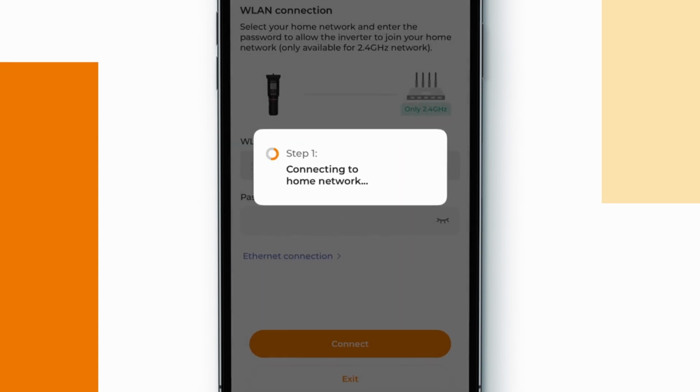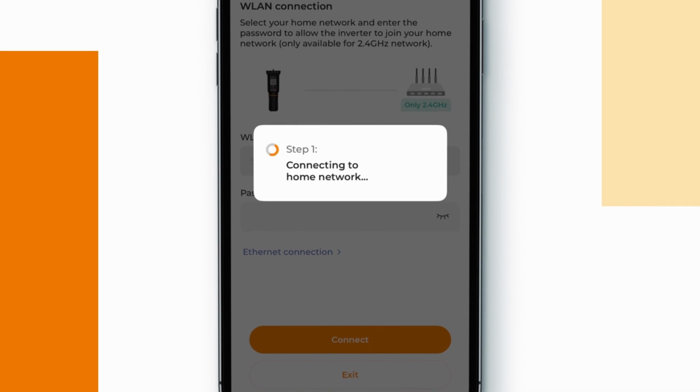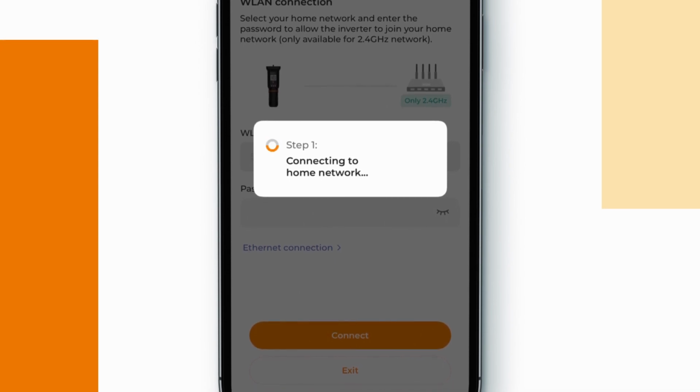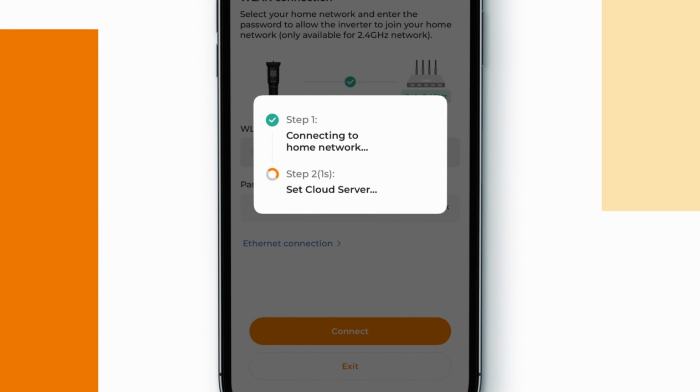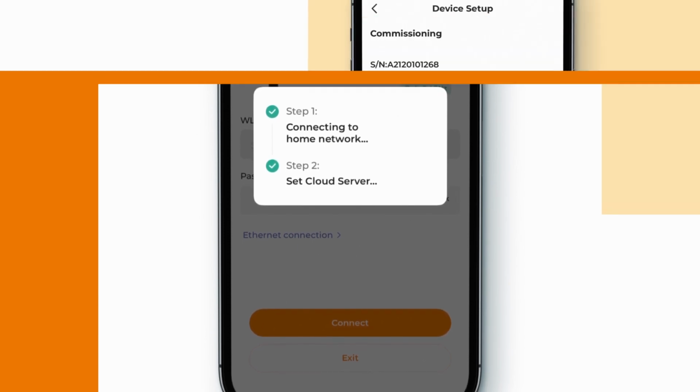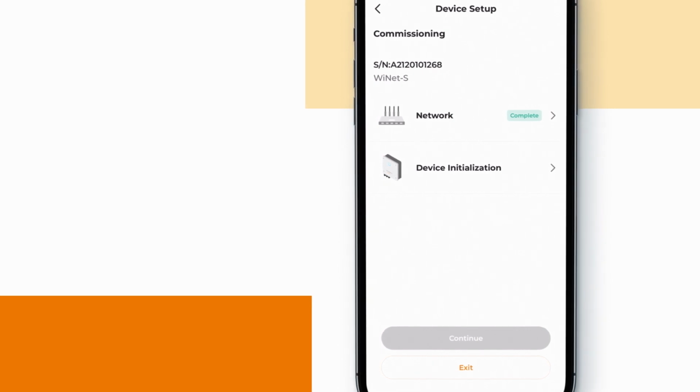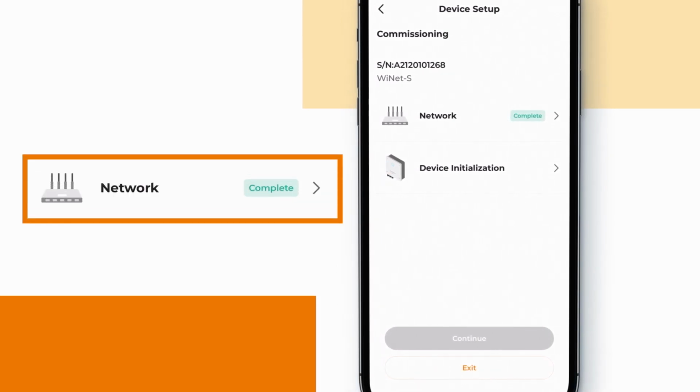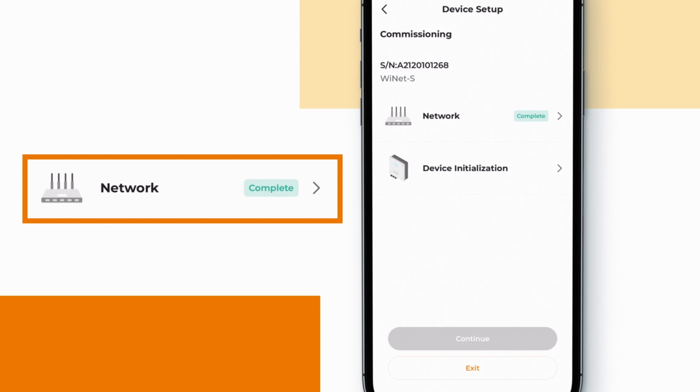As a first step, the communication device connects to the home network. This may take some time. Secondly, the Wi-Net module connects with the iSolarCloud server. Now you are done with the step Network Connection, and you will see a green Complete label next to it.